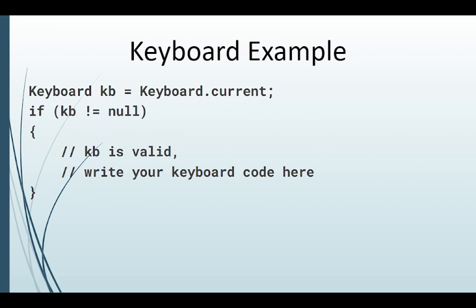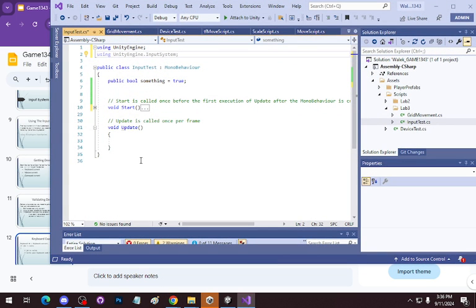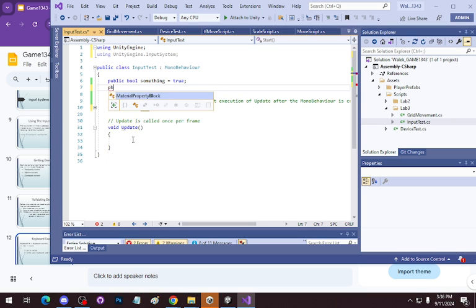So let's get back. Once you've gone into the kb is not null section, like this section right here, let's actually go in. Again, this is code you're going to write in Update. I'm going to make it public. This variable would not necessarily be public, but I'm going to make it public so we can see it in the editor. So it's going to be a public bool spacebar.